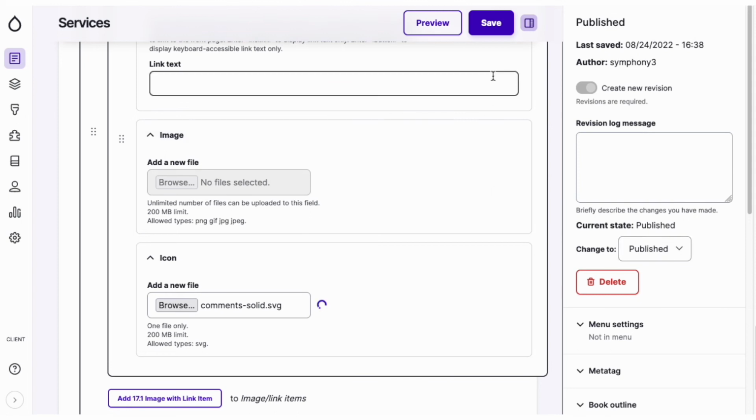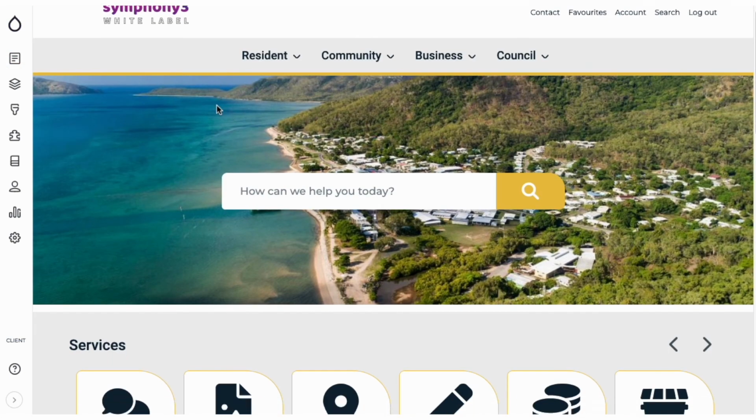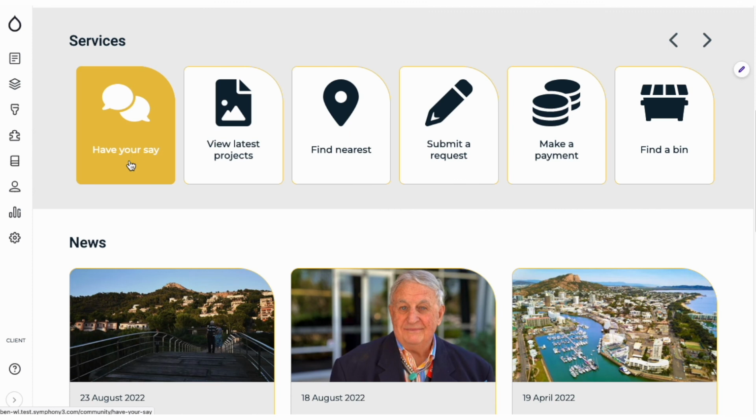Once you have finished updating the icon, remember to save your changes before you finish by clicking on the Save button in the top right. To view your updated services, navigate back to your website's homepage.